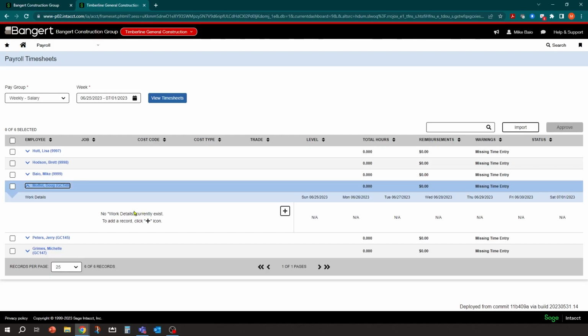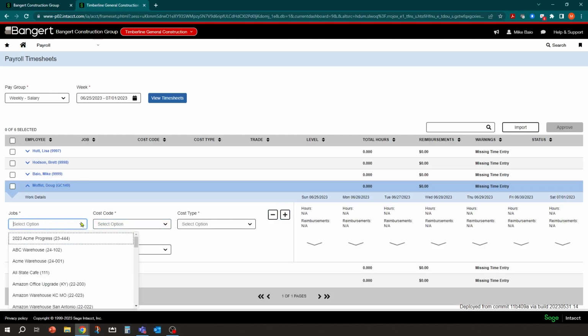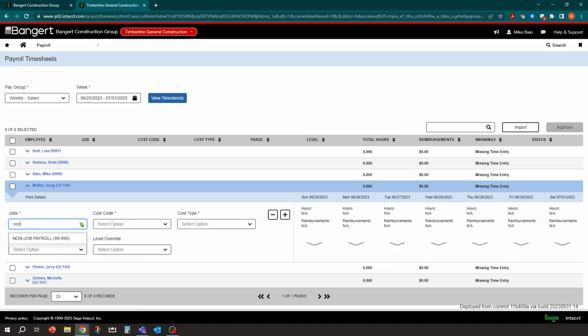And once you have this open, what you're going to do is add a new work detail. So you're going to click on the plus button here, and select that job that we talked about earlier. In my case, it's my non-job payroll. Yours might say bonus job, office, whatever you have set up in your system. And now we'll be able to code to that cost code that I set up called bonus pay.